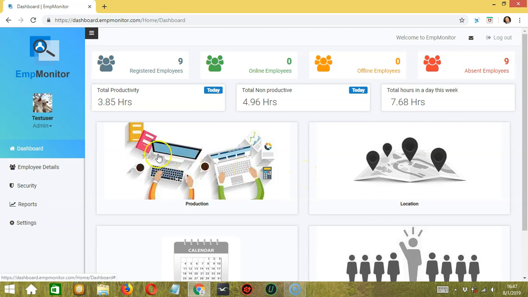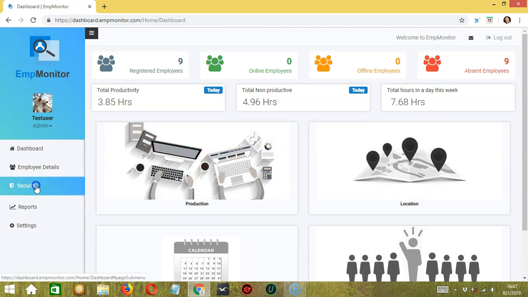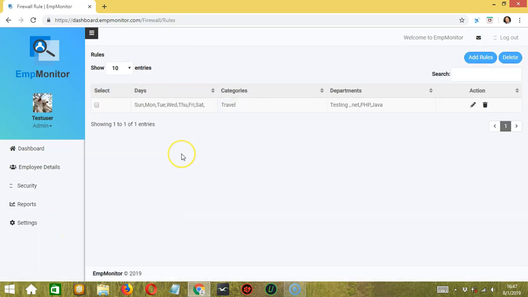Let's go to the left side and click Security. Two options will appear, Firewall and Desktop Control. Let's click Firewall first. Under Firewall, we have two options as well, Add Rules and Categories or Domain. Let's click Add Rules to bring us to the Firewall Rules page.